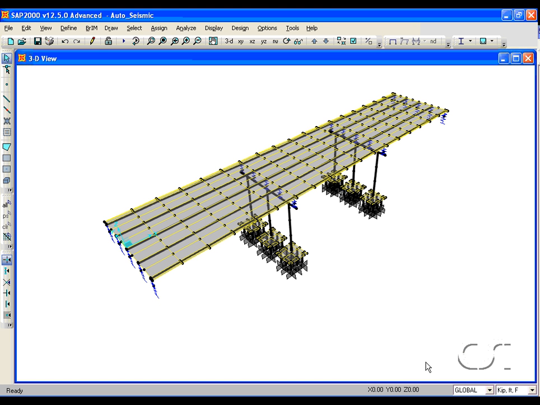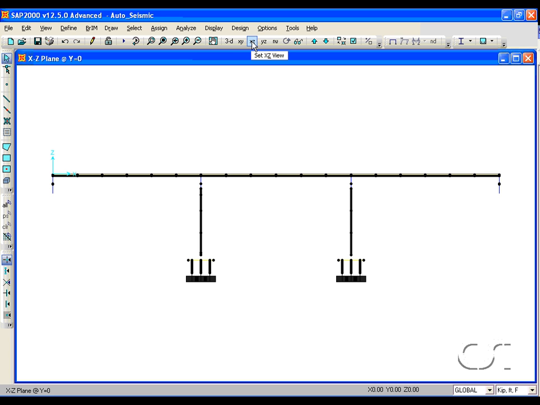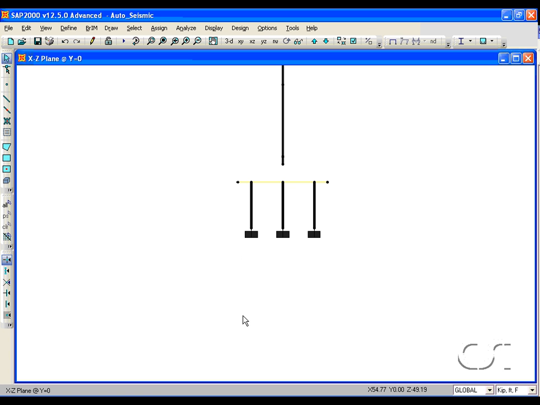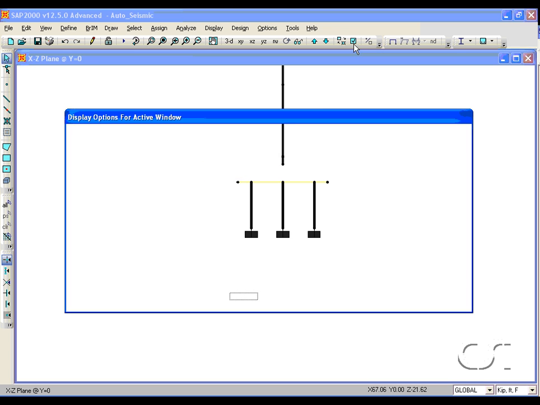Our superstructure is complete. The only item we did not review in the Bridge Wizard was the foundation. The foundation consists of a 4-foot thick area object for the pile cap, supported by the pile objects. Note how the bottom of the column is above the area object that represents the pile cap.